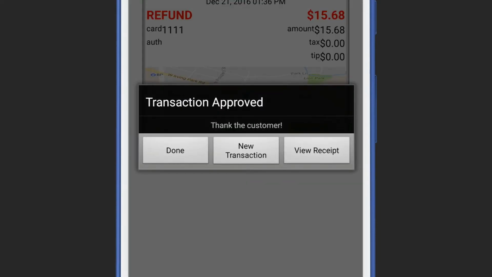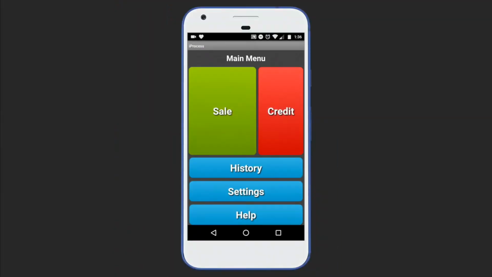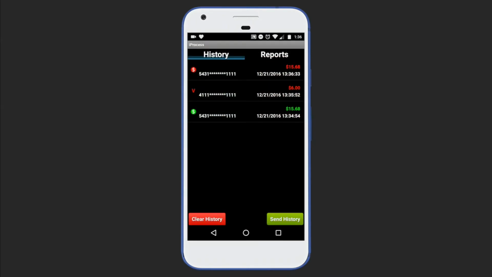Perfect, it's been approved, and the refund has been completed. I'll hit Done, go back to my history, and now I can see that new transaction. Refunds are a new transaction. We can see the sale, and then the refund a couple lines up.